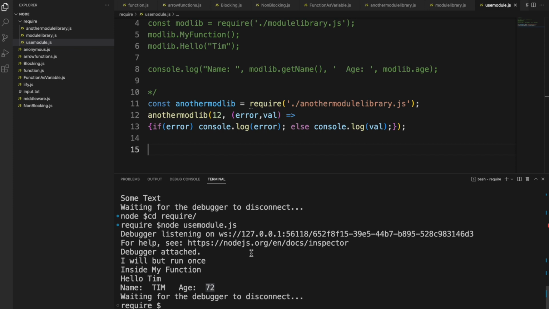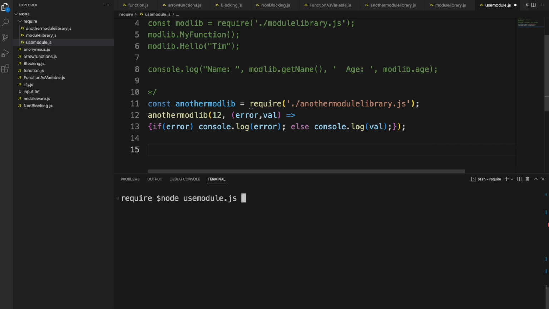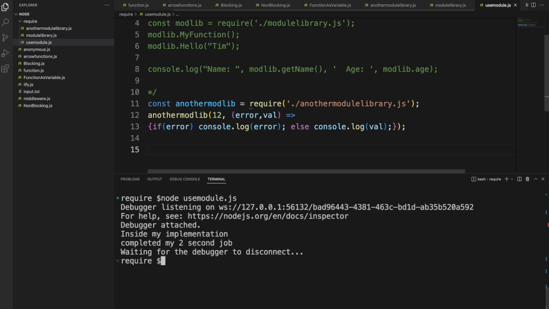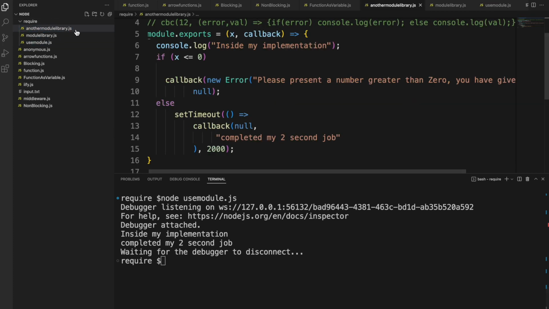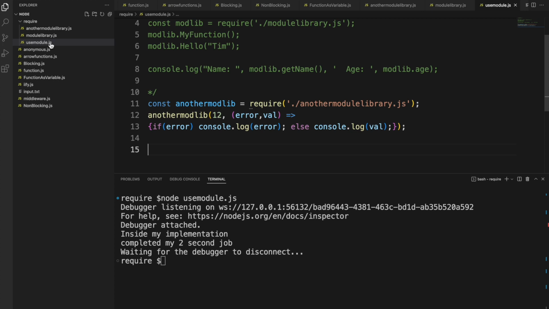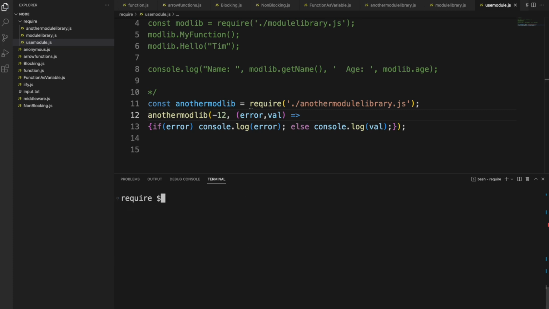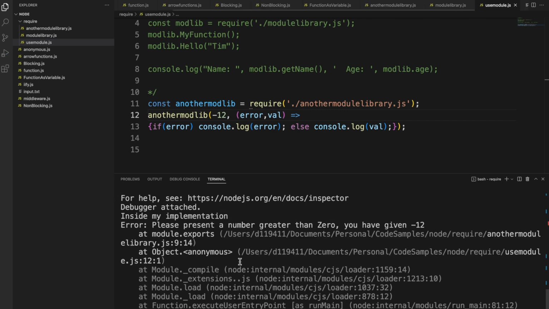So if I do, let me, so what it did, it basically executed inside my implementation. Okay, inside my implementation, if we see here, is this one. So it got executed immediately, and post that it took 2 seconds to complete my job. Okay, so if we see here that we have provided a positive variable, if I make it a negative variable, it'll throw an error. So let me do that. This is the error which is getting printed here because I have done a console log for the error.